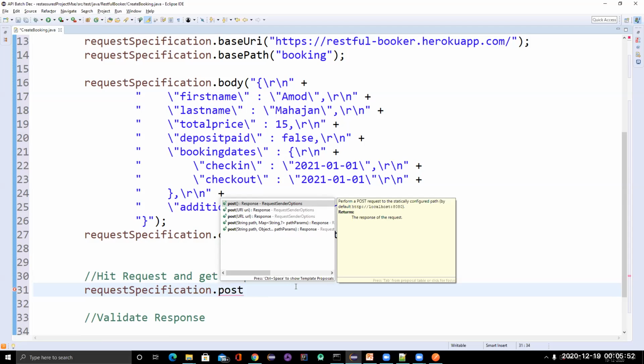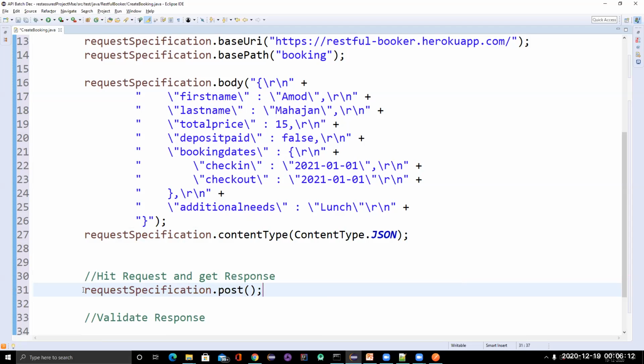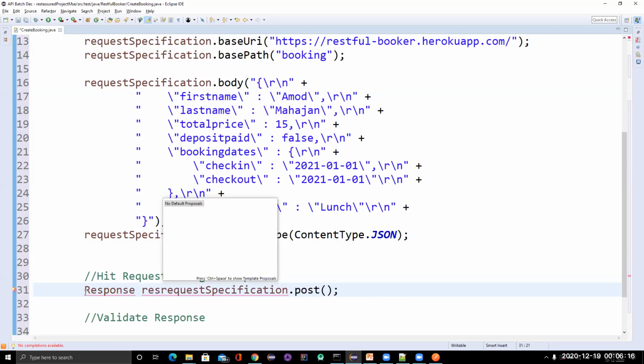Okay, so we have an overloaded method also, but we'll not see it as of now. I will explain this overloaded method later. If you see this particular post, the first one, it returns an instance or a type of Response. So let me store this in a Response type, and Response is again an interface.